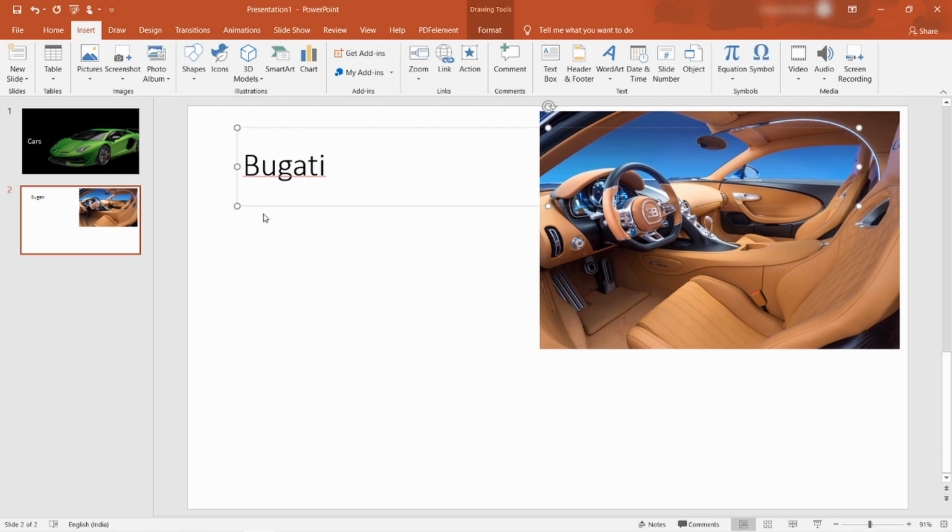Microsoft PowerPoint has a very nice feature where it underlines the word which is incorrectly spelled or the grammar is wrong. So in this case, the spelling of Bugatti is wrong. It should be double T. So if I right click, it will show some options. Either you can do ignore all, or you can change it.